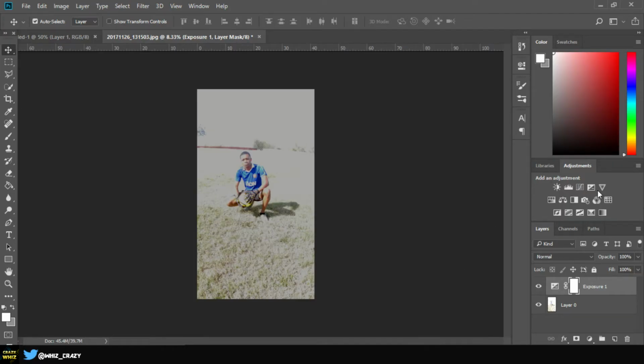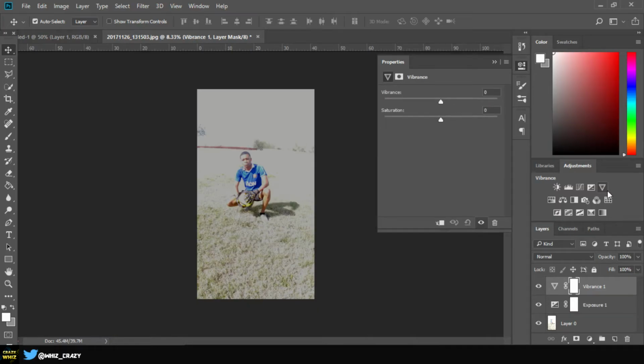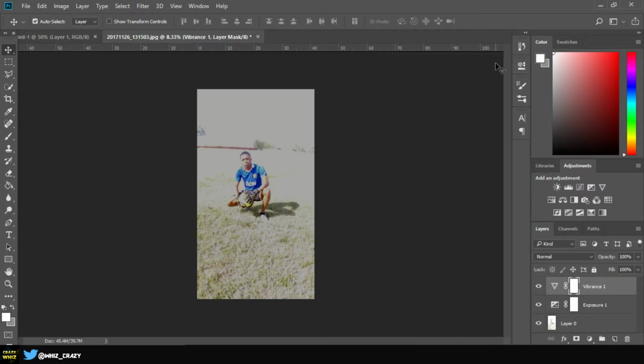And the next thing we want to do is go to vibrance. We're just going to mess with the vibrance and not the saturation. So we're going to turn up the vibrance. If we turn it down, the picture is going to turn into some kind of black and white picture. We're going to turn it up to about 45. So this seems pretty good depending on the picture, but 45 seems pretty good.